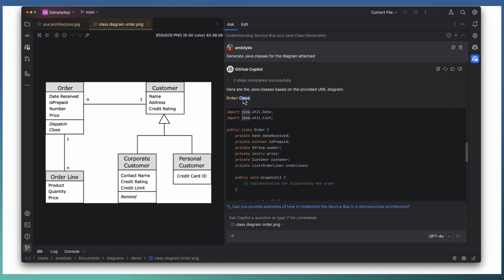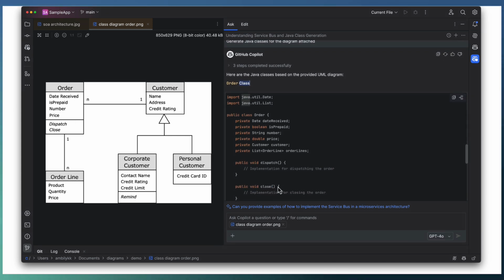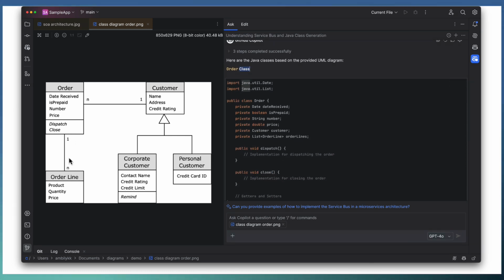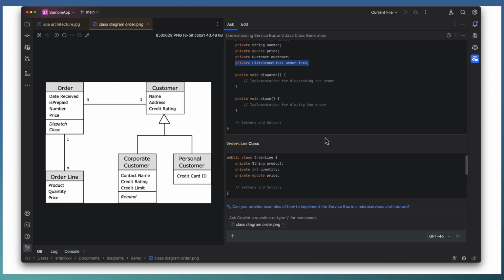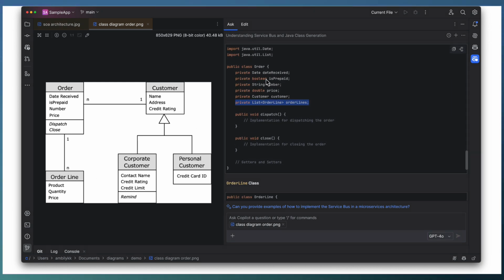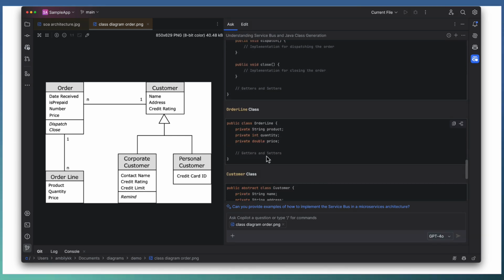It started with the order class. This is the first class. It defined the complete one. And there is a one-to-n relationship, meaning one order can have a list of order lines, which is clearly captured as part of the implementation. Then it went to the order line class. That's a subset, or we can call it a subclass. It's an included class for the order that is defined.